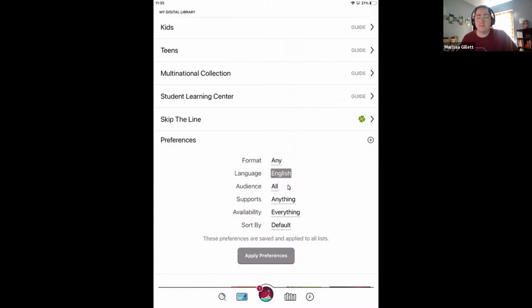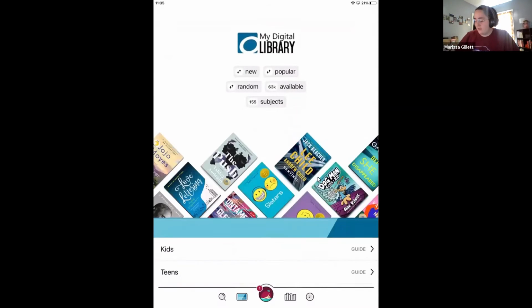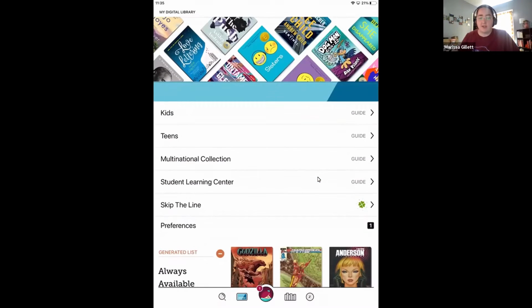You can see there's a few other options here as well, but I'm just going to go ahead and tap Apply Preference. And I'm going to scroll back down to that preference bar here. And you can see now across from preferences, I have a 1. And I just like to point that out because anytime you have a number there, that's how you know that something is being filtered out based on the criteria that you set.